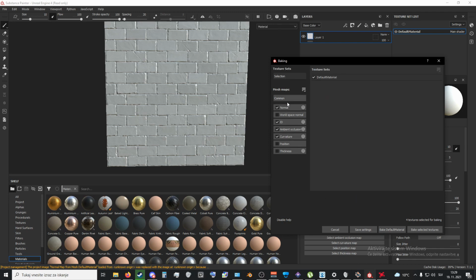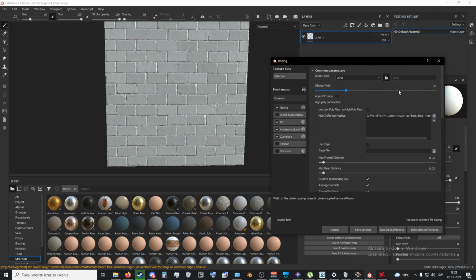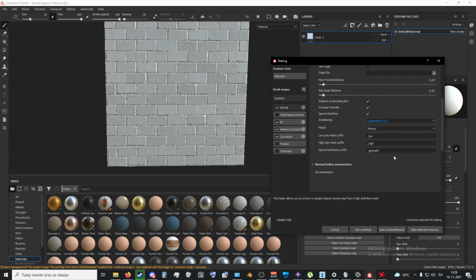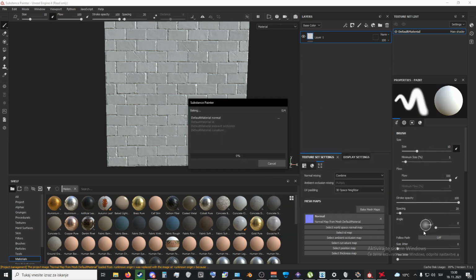Back at my main settings, I'm gonna set the dilation width to 0, because our entire low poly object is taking up the entire UV space. We don't have to have any dilation. And I'm gonna set the anti-aliasing to 2x2, just so it looks better. I never go higher. I find that 2x2 is good enough. I'm gonna bake it out.